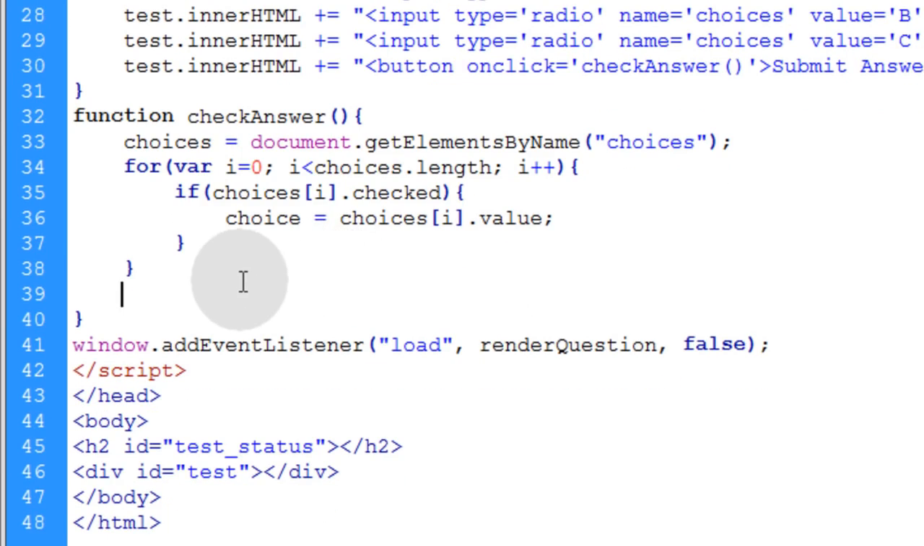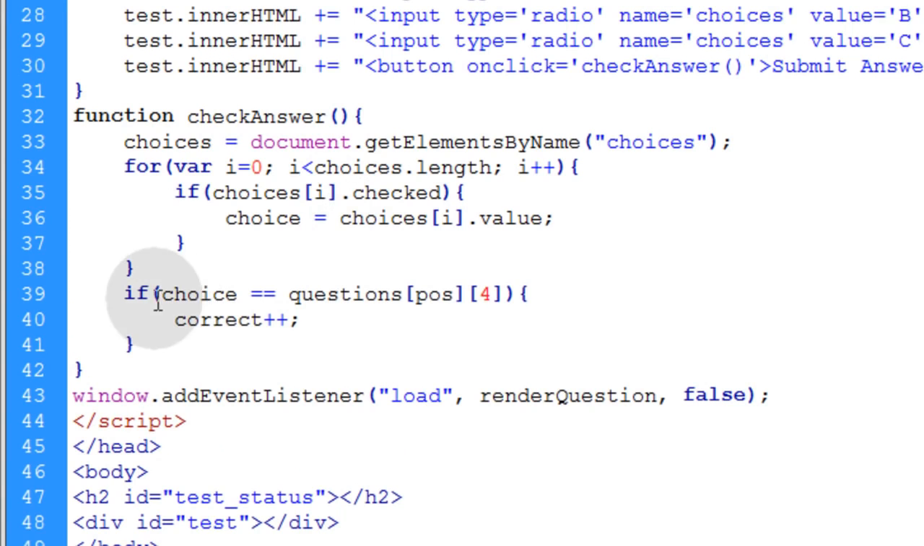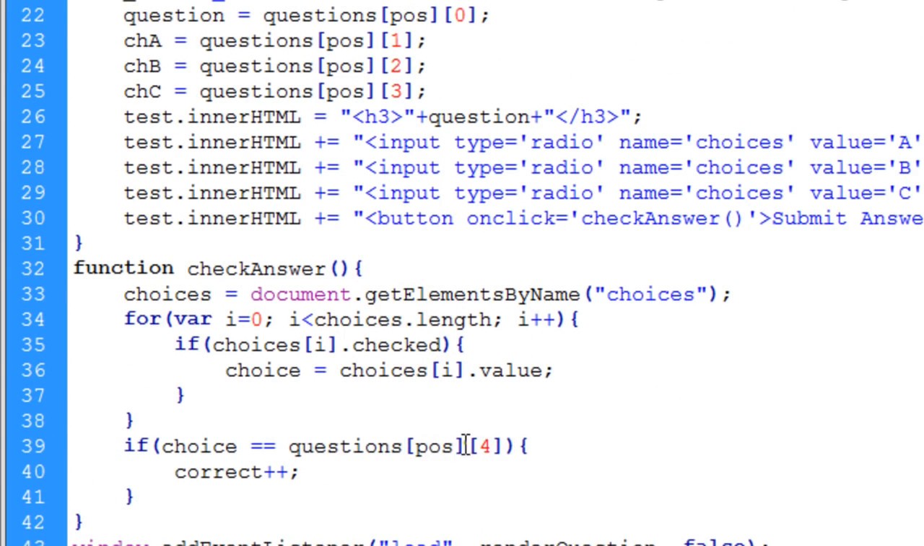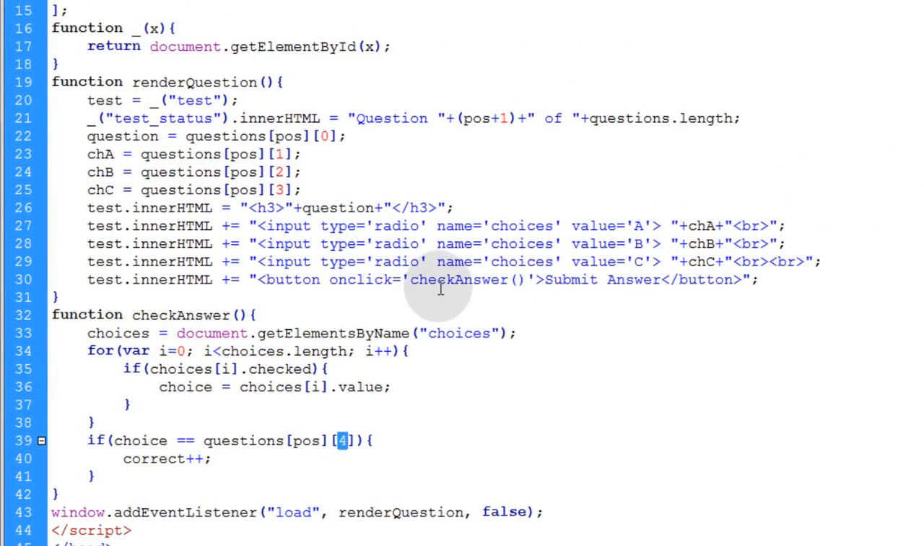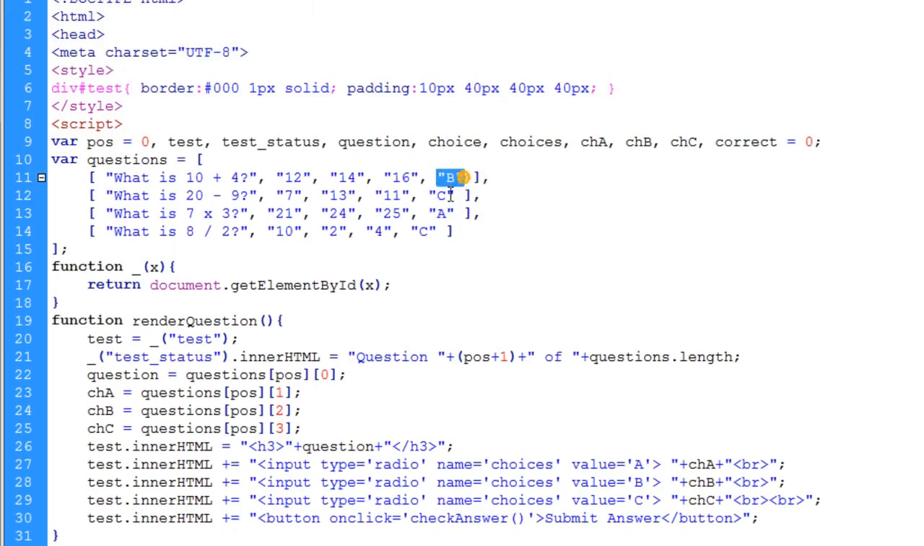And that's very easy to do. We're going to evaluate whether the choice that they selected is the correct choice or not. So we say if choice is equal to the questions multidimensional array, whatever question they happen to be on, and the last element in that array, which is these elements here.